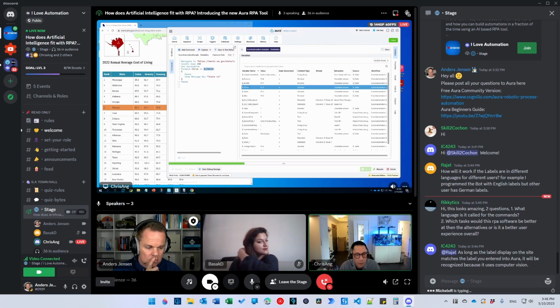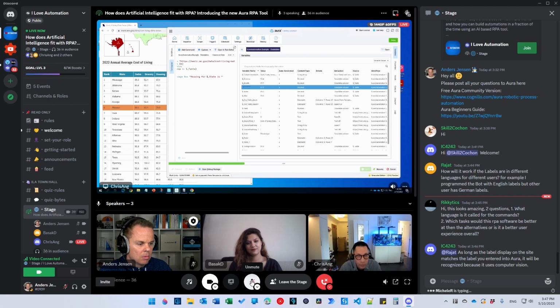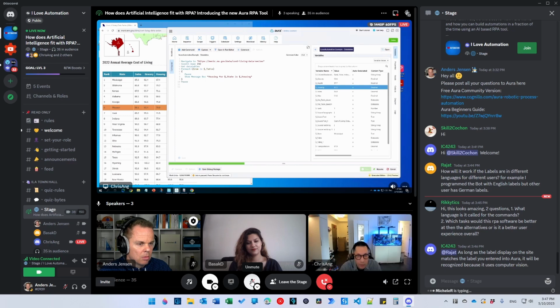So I can say housing for, and what that's doing is it's saying the housing for state, which is this variable, so also Mississippi, is 67.4. So I can remove this pause.